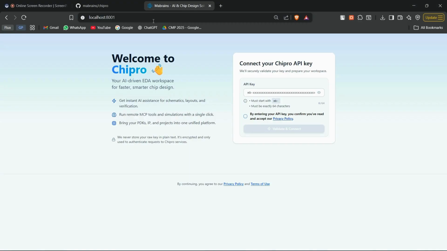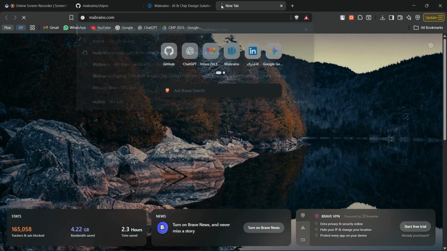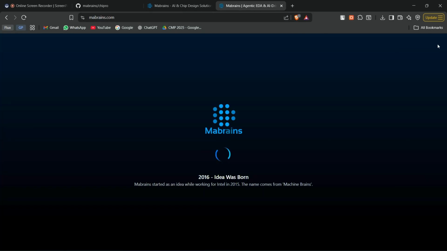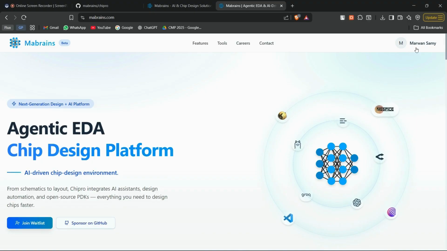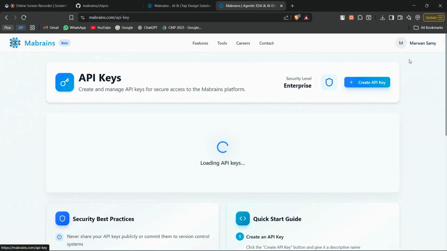So now the server ran successfully. As you can see now, it opened up this window. So for it to run successfully, it will take about a minute or two, depending on your machine. So you need to enter the API key here, and to get an API key, you need to visit mybrains.com. So you will have to create an account and do two-factor authentication to get an API key.